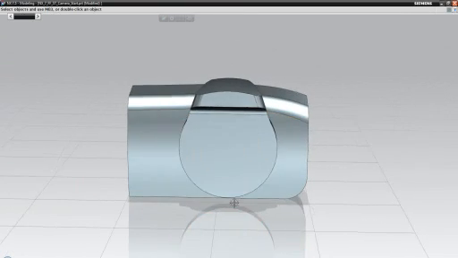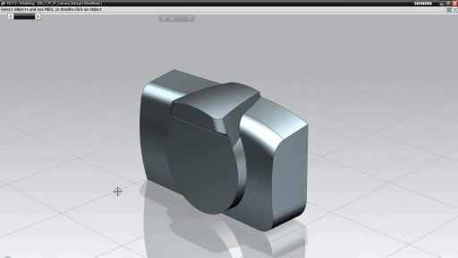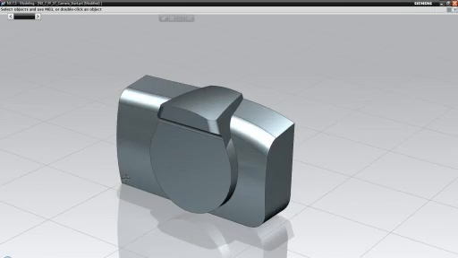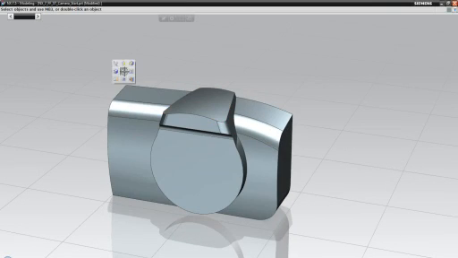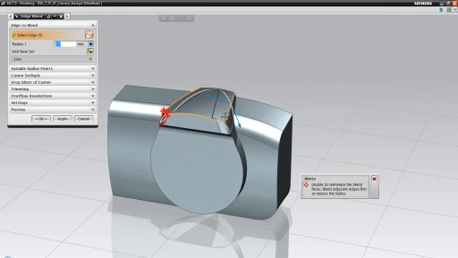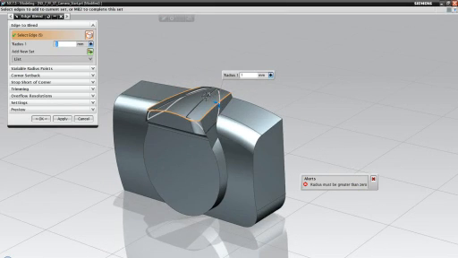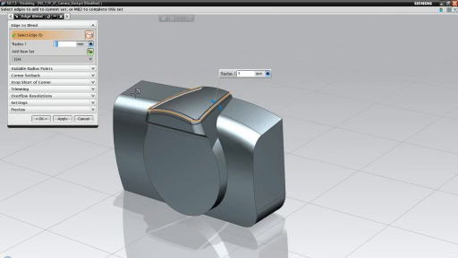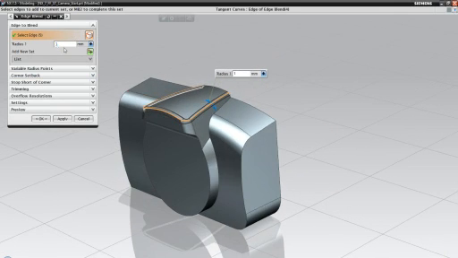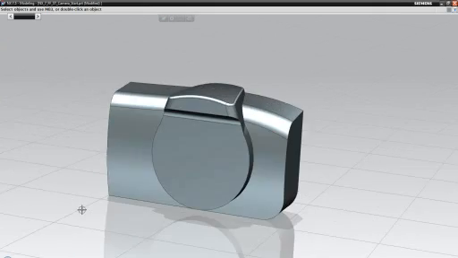I'm going to come in here. I'm going to add a couple more rounds, and I'm going to come in here and add another feature, another boss in here for a handhold. Come in here. I'm going to grab all my tangent edges. It's way too big. I want to make it a lot smaller. So maybe 1 millimeter. Maybe make it a 2 millimeter. All right, that's a nice finished edge there.